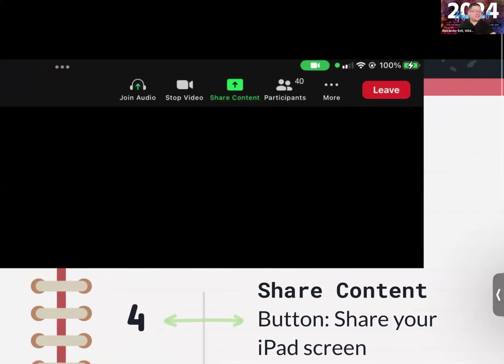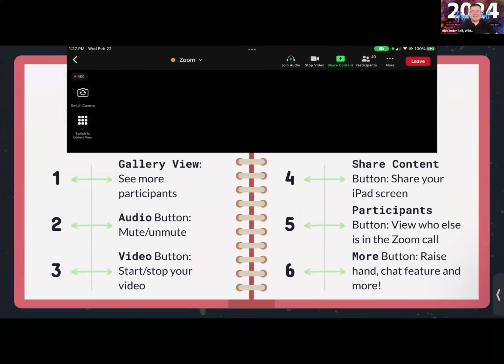The next button over is the share content button. That's how you share screens. That's how I share my screen to share the presentation. That's how my colleagues do as well. That's how you shared your screen during the one-on-one trainings, so we could make sure everything was set up for you to start joining the sessions. It's really convenient, and I think one of the most important features in Zoom is being able to share your screen with others on a call.